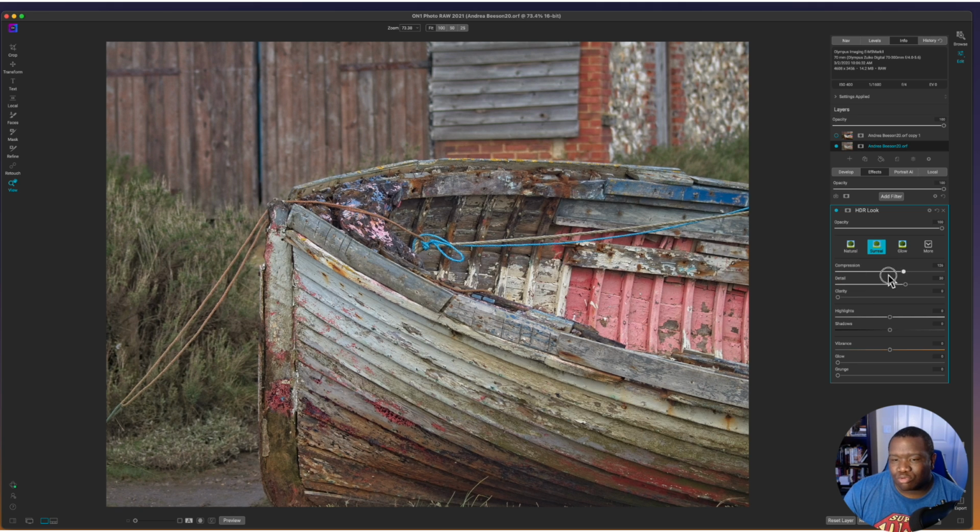So the very first slider that we have is compression. If you pull it all the way down, the image feels a little bit more dark, and as you pull it up, it becomes brighter. What it's really doing is putting a little bit of micro contrast into the image, where the shadows get brighter as you bring the compression up, and a little bit darker as you bring it down. All right, so we'll reset that.